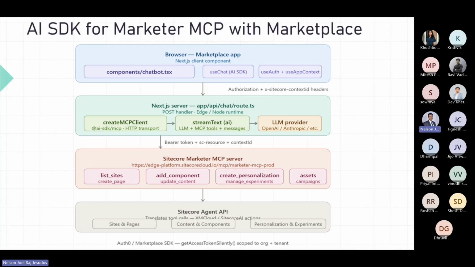This is basically how it works. One important thing right now: a couple of months back, Sitecore did not have any out of the box way to communicate with the marketer MCP from a custom marketplace application. Recently, Sitecore has provided a way that a marketplace app can also communicate with the Sitecore instance using this marketplace MCP server as well. That is called the AI SDK.